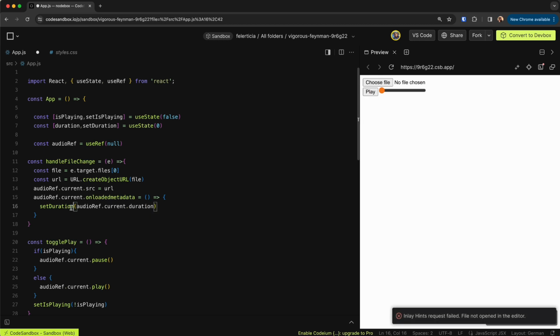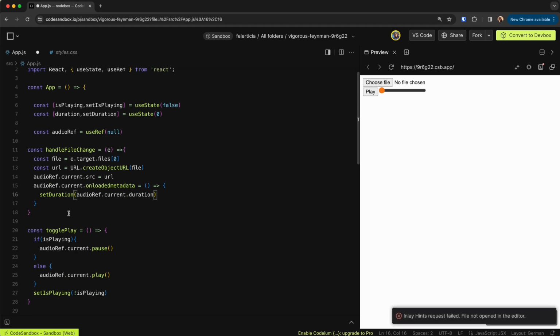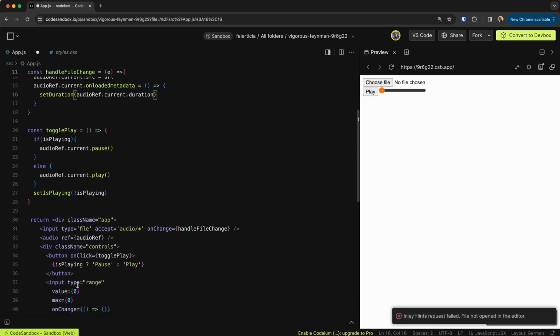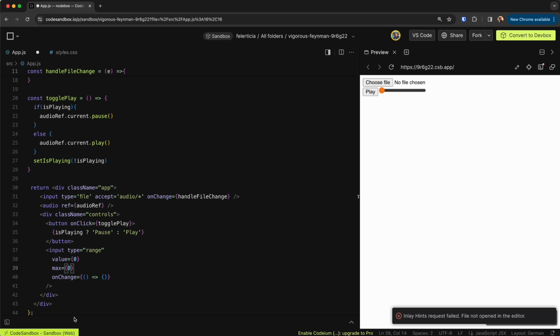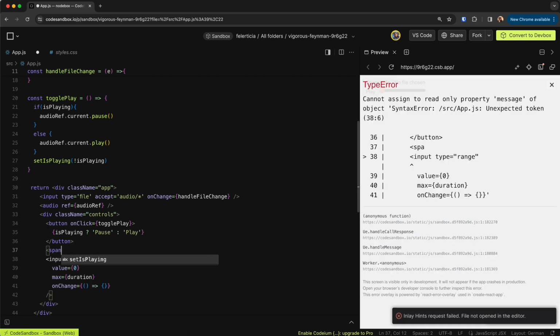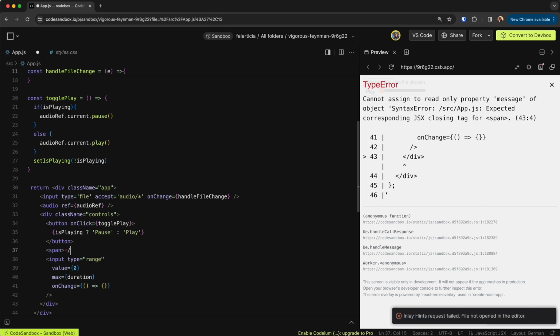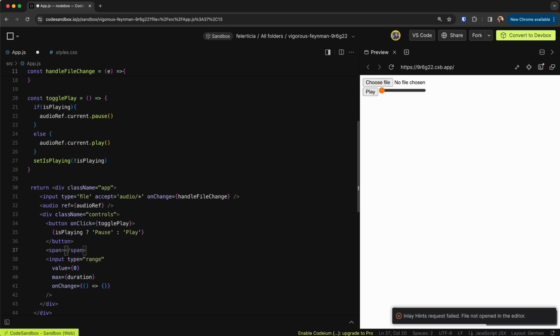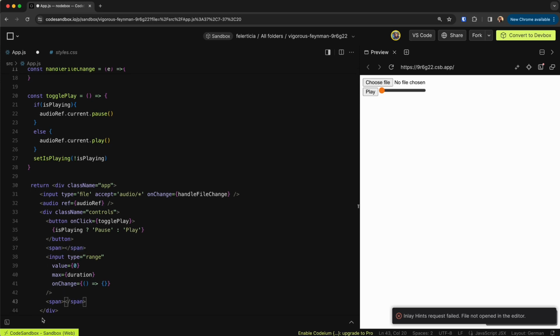Okay, now I'm getting the duration, and when this is done I can set it to the max. So the max is the duration. Also I can have two spans here, one for the elapsed time and one for the duration, and I can set these two like this, and this can also be the duration.